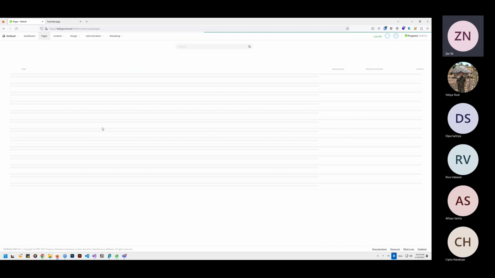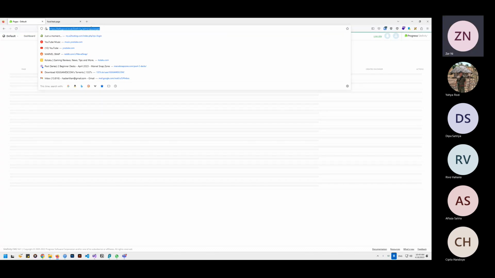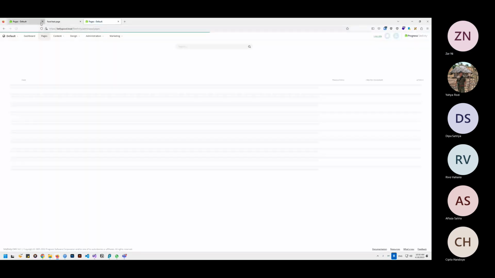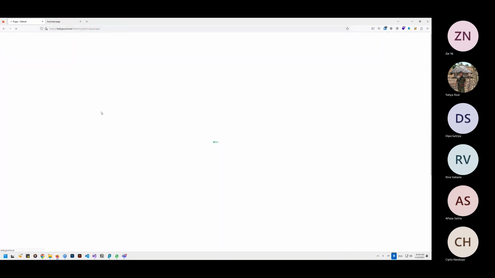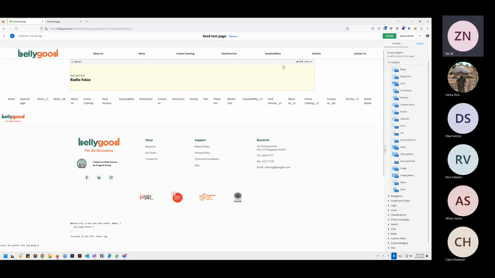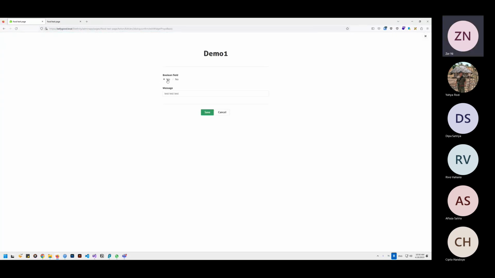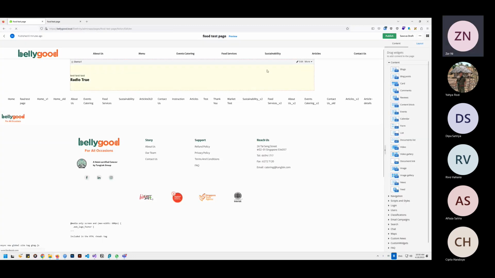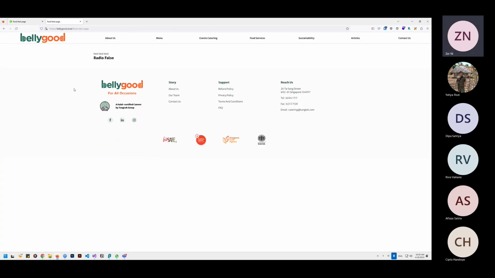Sometimes the CMS is like that. It bugs out and takes some time to load. Okay, so let's see here. We have yes, and then it changed to true. If we selected false, right?